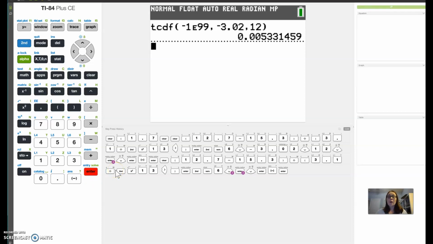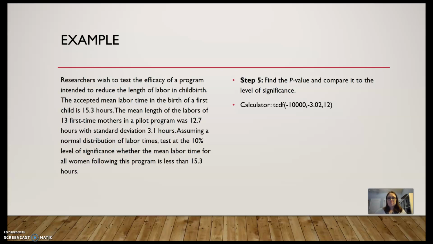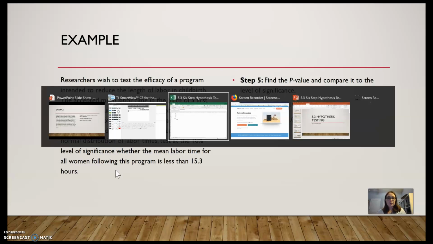Again, if this was a right tail test, I would then go 1 minus this to get the p-value. If it was two-tailed, I would multiply this by 2 to get the p-value. Okay, so that's for calculator. If I'm using Excel, it's a little bit different. I'm using t.dist in Excel. So let's give that a try.